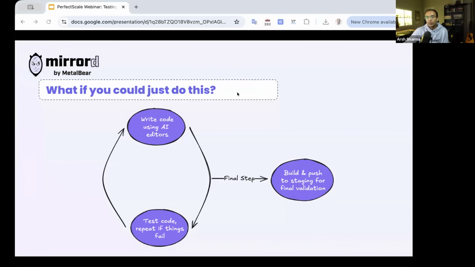This is the loop which we are trying to get people to try out, which is that you write code using an AI code editor, and then you test that code, including end-to-end tests, integration tests, and all sorts of tests in a production-like environment with the entire context of what production looks like. And then if things fail, you iterate on it, and then you can simply test that code again.